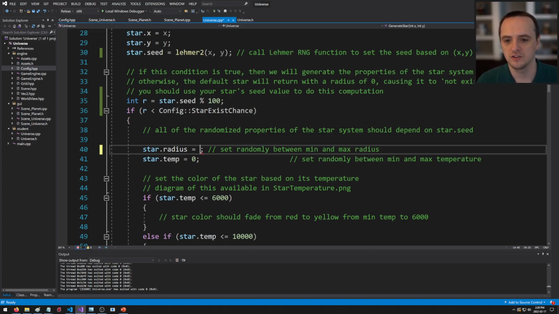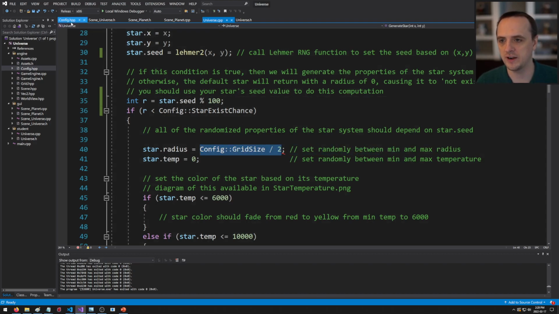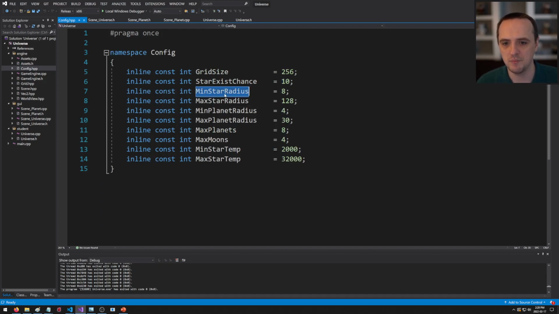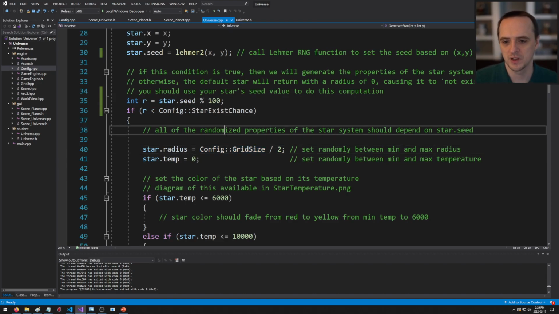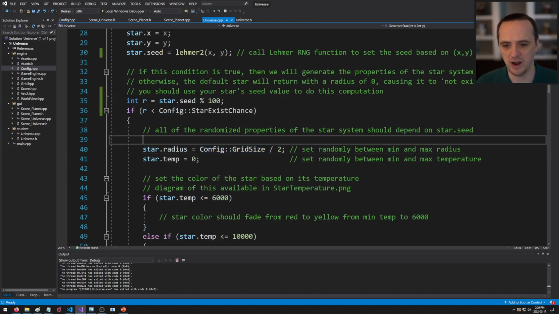Okay. So I want to set a radius randomly between the min and the max radius. So if I go over here to config, I see min star radius and max star radius, right? So I had some code in the slides to show you how to generate a random number between min star radius and max star radius. So let's generate a random number here. So we have star.seed.